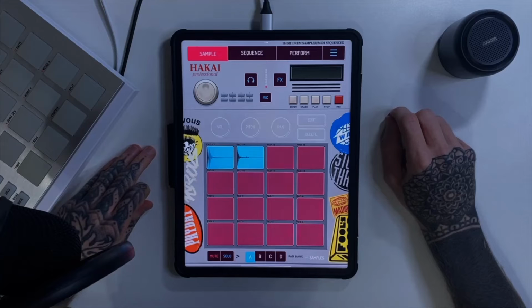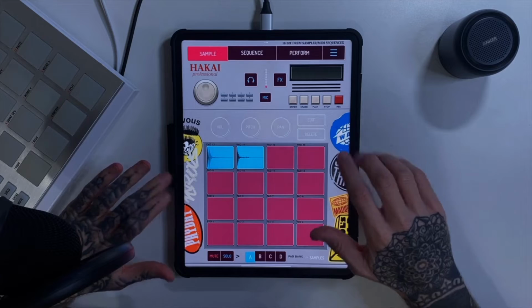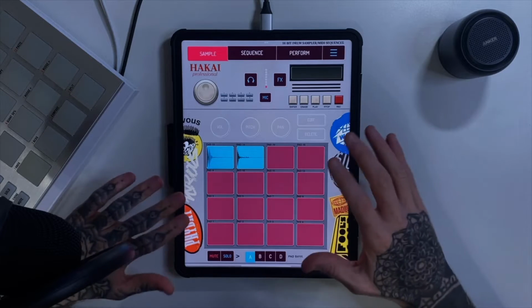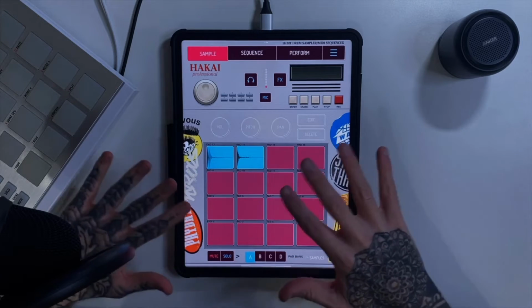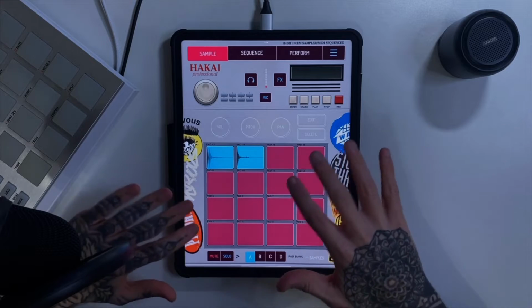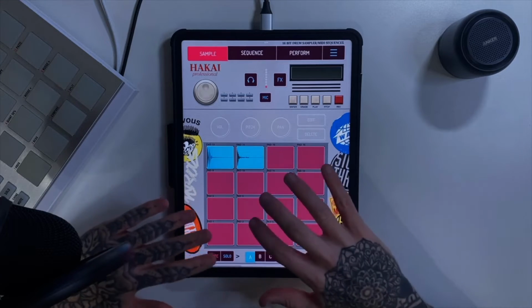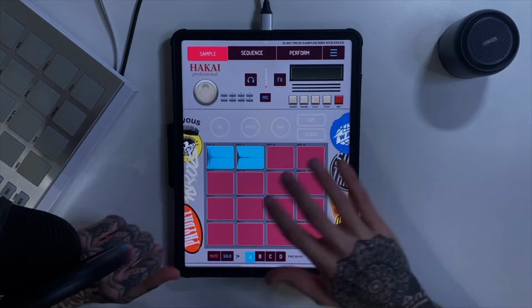Hey there, welcome to episode 16 of this Koala Sampler tutorial series, and in today's episode we're going to be talking about tips and tricks, anything that I think I haven't covered between the other videos, and just some workflow tips, some creativity tips, anything that I can think of.